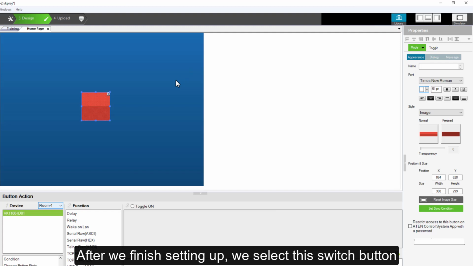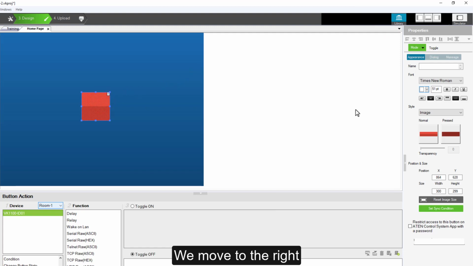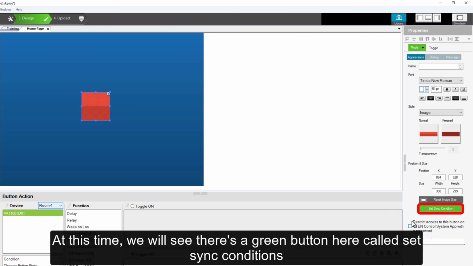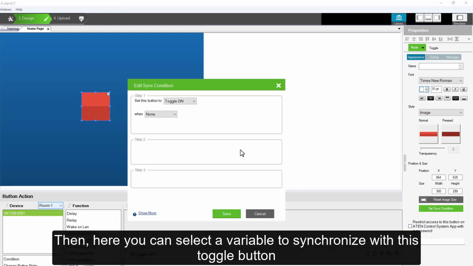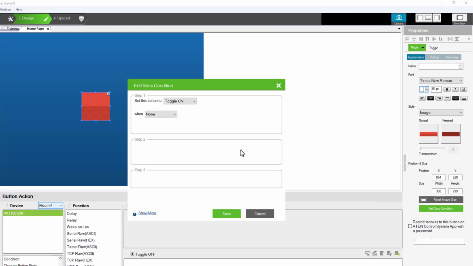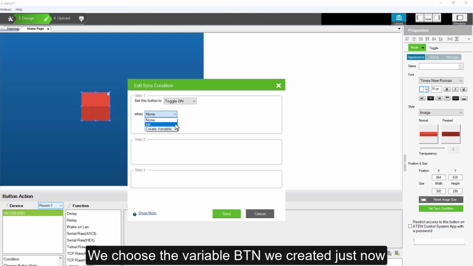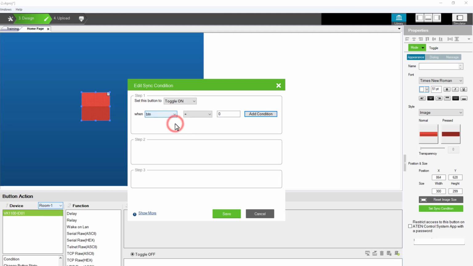After we've finished setting up, we select this switch button. We move to the right. At this time, we will see there is a green button here called Set Sync Conditions. Click the button. Then, here you can select a variable to synchronize with this toggle button. We choose the variable btn we created just now.